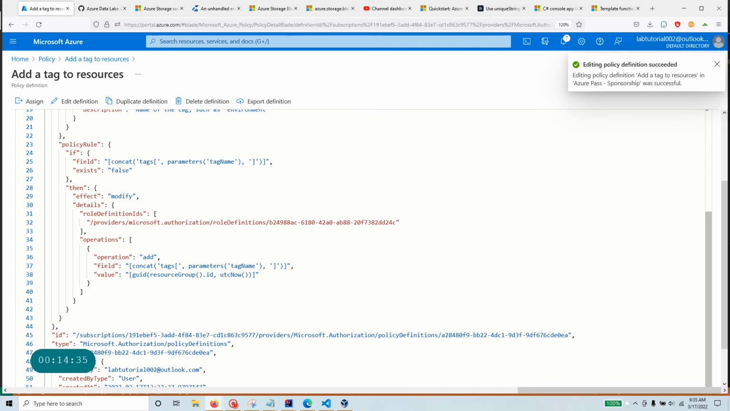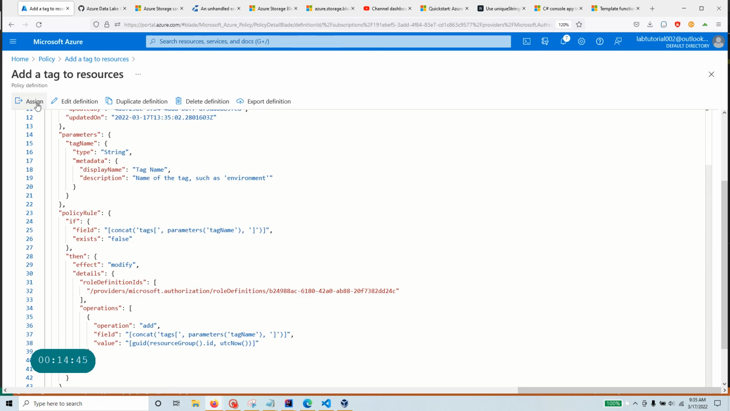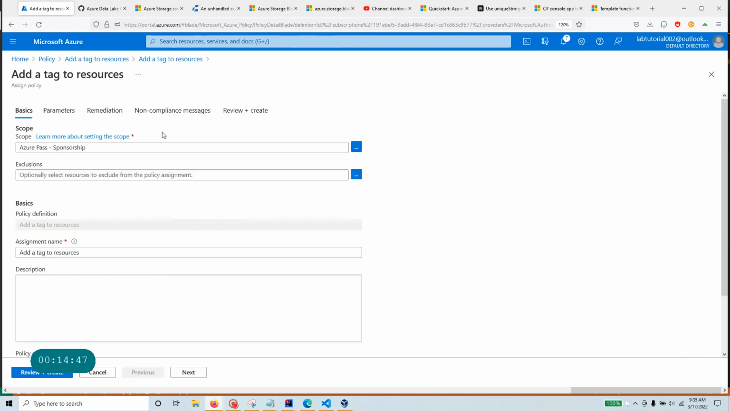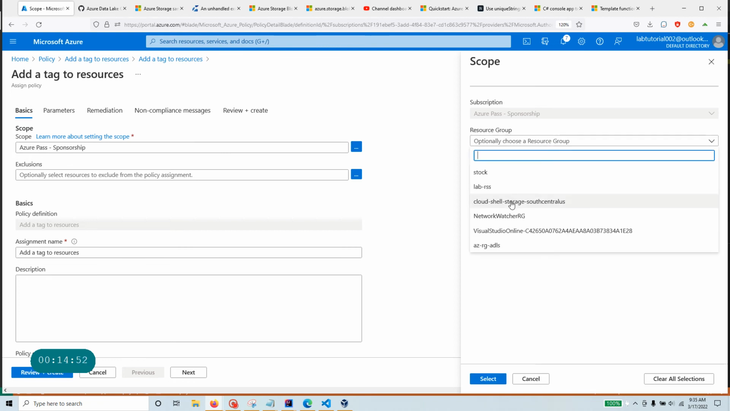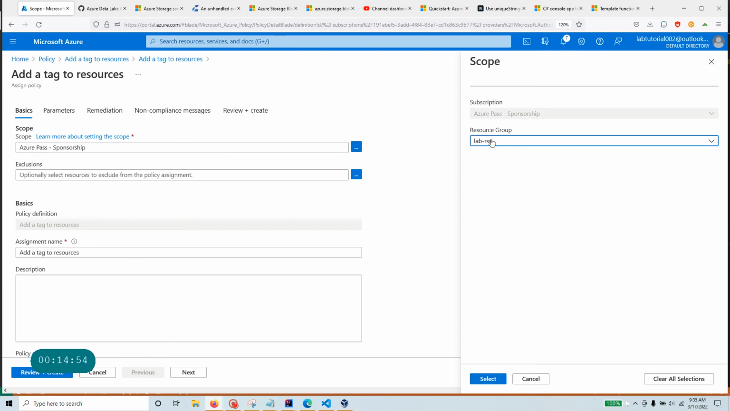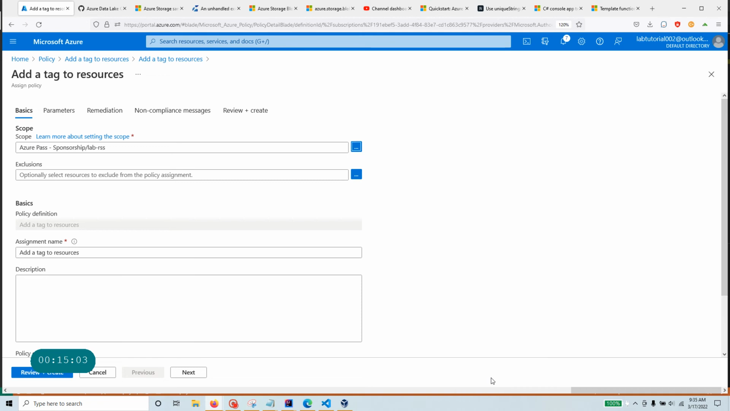Okay, then what? So your policy is now ready. So we have to figure out some way to apply the policy. Now let's just click on assign. That's the way you assign the policy. And let's now go for the lab RSS. That's why we now moved our resource group out of the storage account, right? And hopefully there are a bunch of other resources, and then select it, and the assignment name.